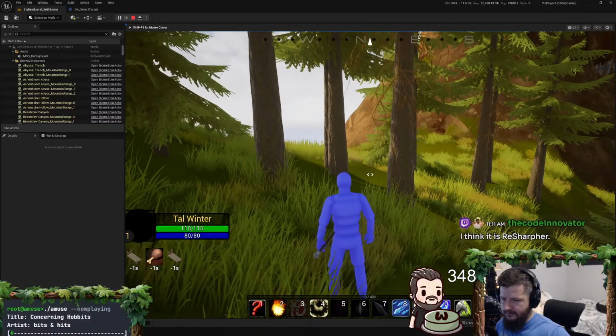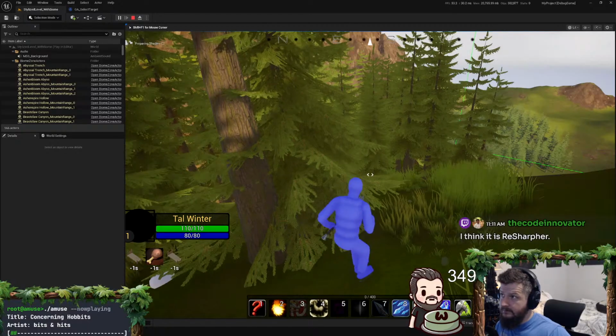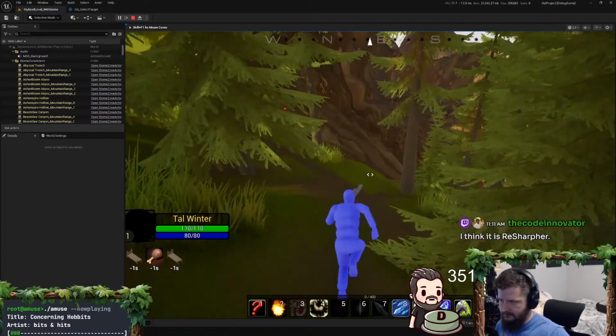I think it is ReSharper. What is ReSharper? Oh, what IDE are you using? It's Rider. Unreal Engine.